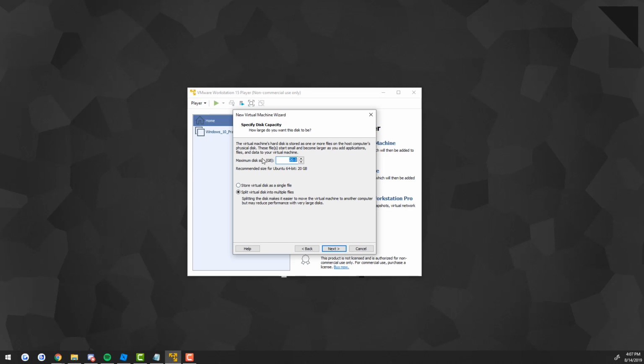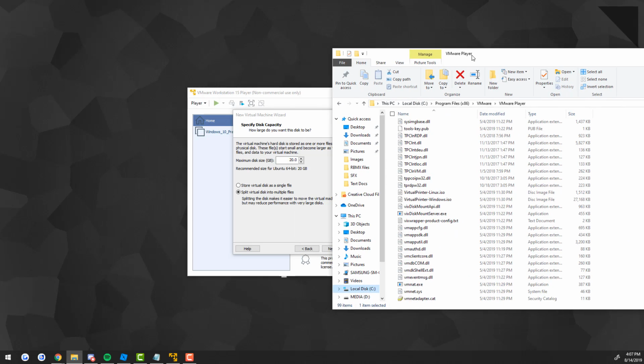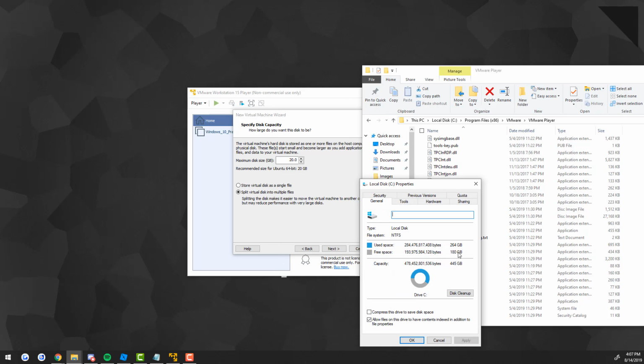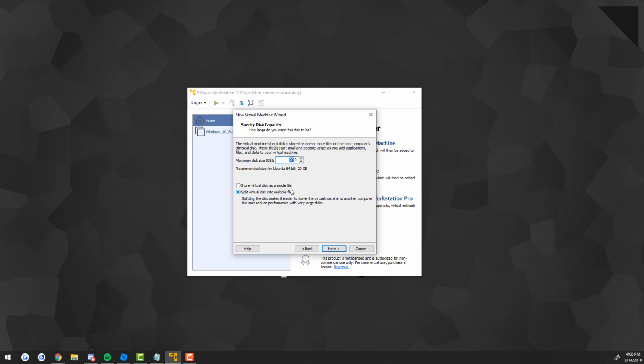So this is something you need to be very considerate about. Whenever you specify the maximum disk space, it actually takes away from your disk space. So let's make sure that we have enough disk space to host this operating system. So we look at my files here. We can see that on my local disk, I have 180 gigabytes free. That's enough for this operating system. So I'm going to leave it at 20 gigabytes because that's all I'm going to need. Leave this at the default. We don't really need to mess with this. We're going to press Next.